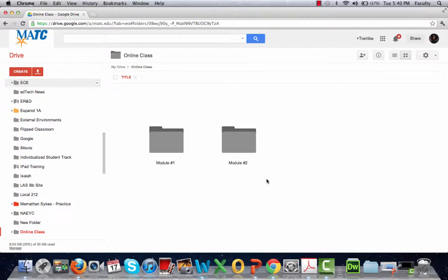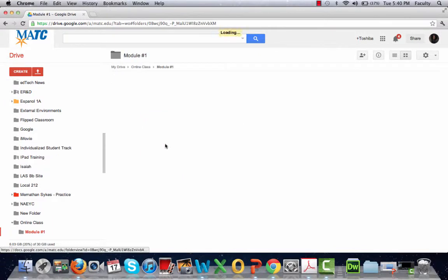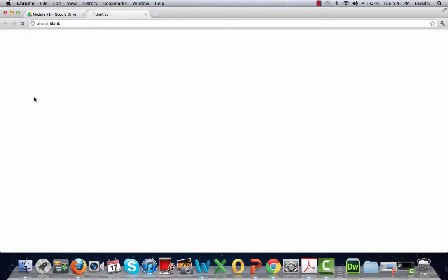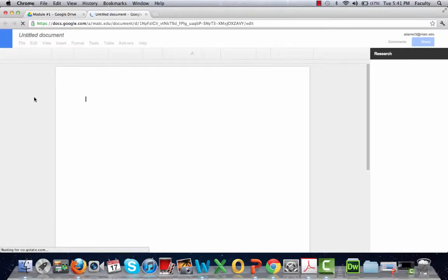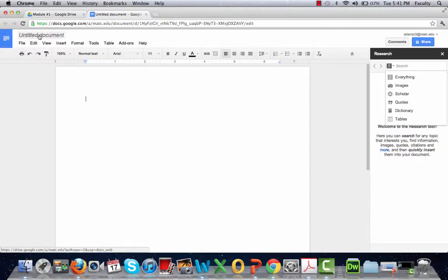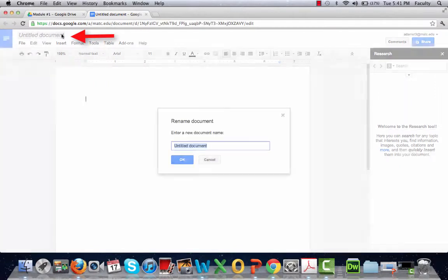So for example, if I go into Module 1 folder, I'll open that up. And again, flanked at the top of the screen, you see Module Number 1. And now I can create documents inside of that folder. Create, Document. And you always want to title your document. At the top of that screen, you'll see Untitled Document. You click on that link. Again, another box will appear, and you can give that document a title. I will title this Learning Guide.